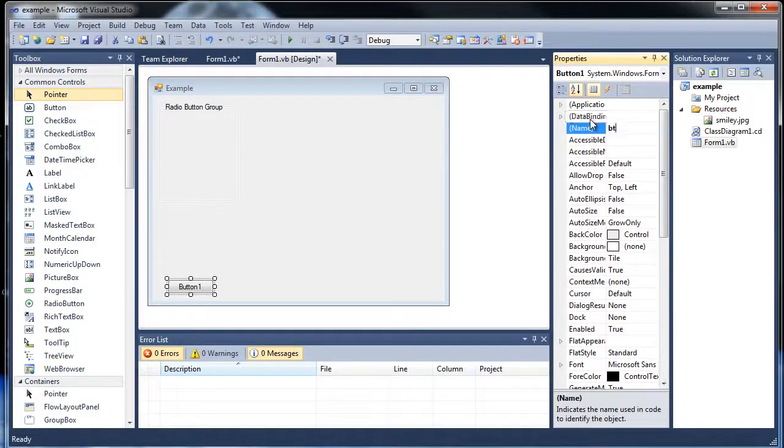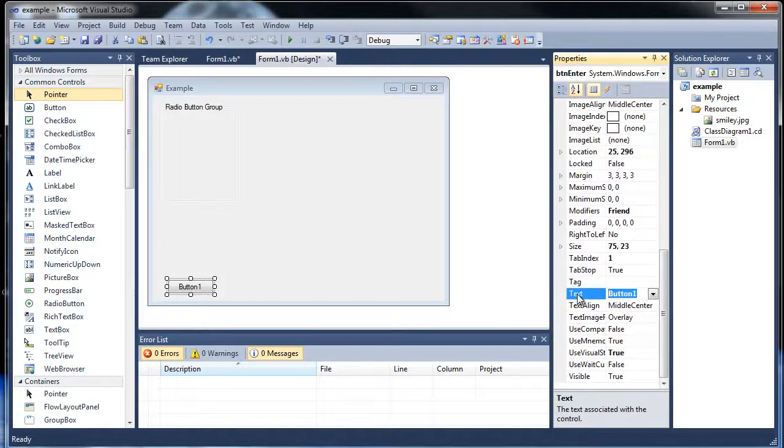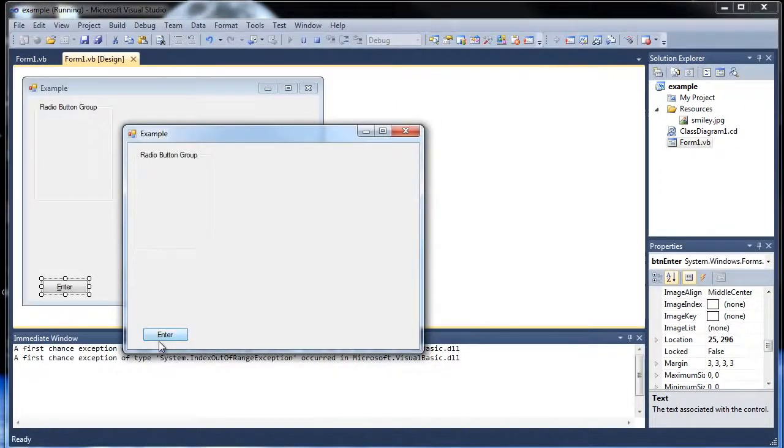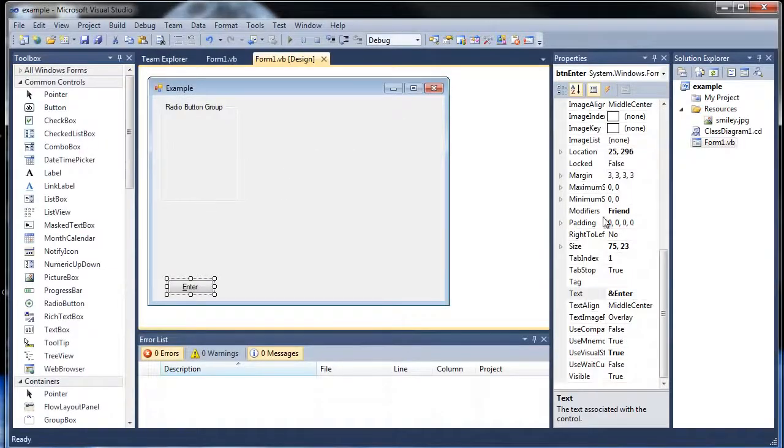So I'll just call it btn enter. And I should probably tell you now, I mentioned this the very first time I started doing this, but this ampersand that you put in the text, what that does is it adds a little underline there. See that under the enter? And when you press F5 and run this application, you don't see that, but if you hold down the alternate key, it now appears, and while you have it held down, if you press E, nothing happens, but if you hold down the alternate key while pressing the other key that's underlined, like the E, it'll activate that button. So that's what that does.